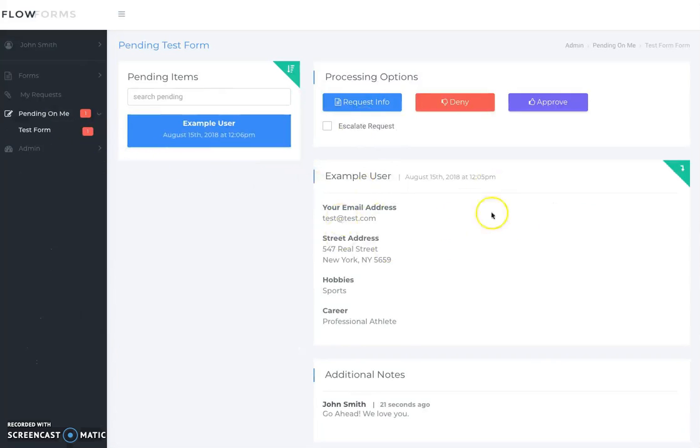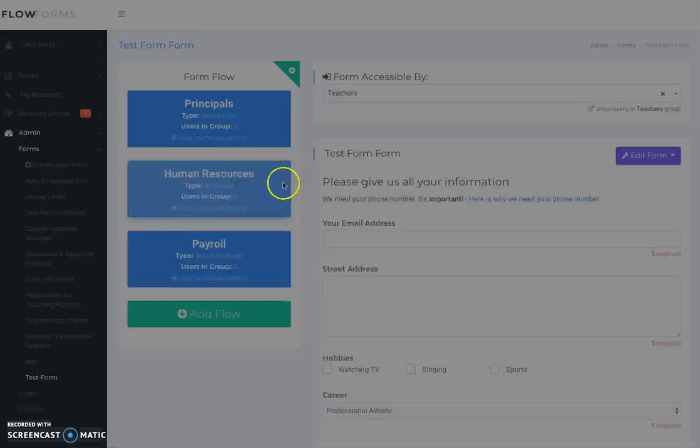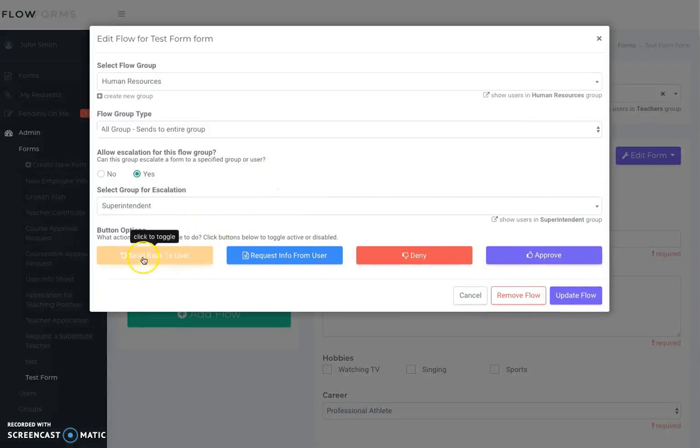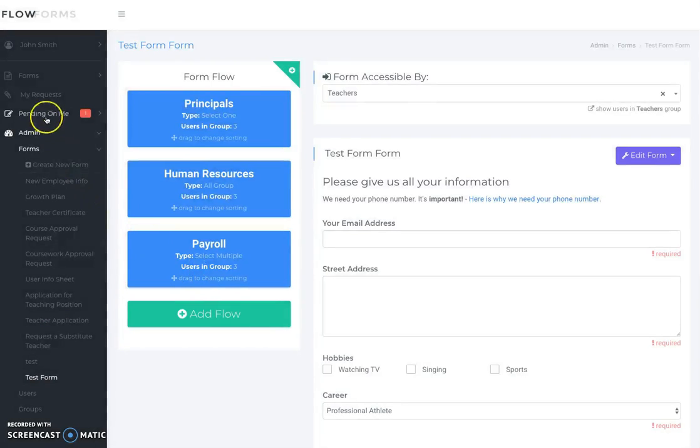So now we're in as a human resource employee. We only have 3 buttons. We don't have send back to user because in the previous, I'm just bouncing between these pages, that's okay. On human resources, we only allowed for these 3 buttons. We did not allow them to send back to user. If we wanted to change that, we could click that and update it, and it would change it. But let's not do that now. Close this out.